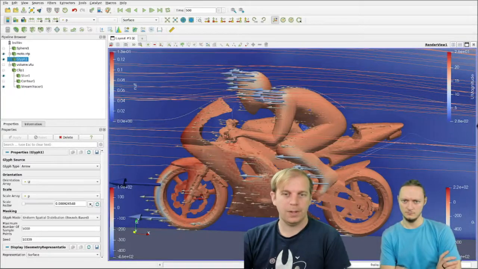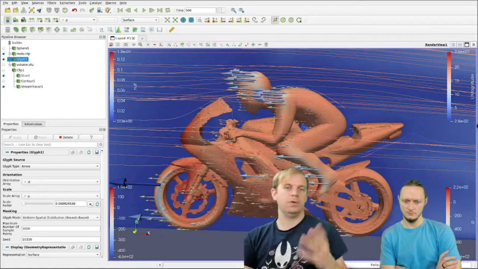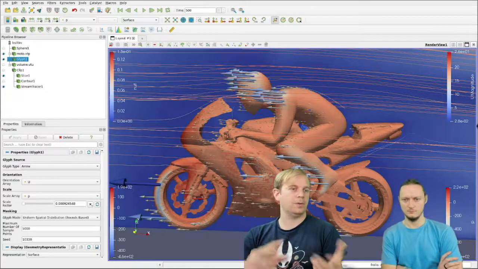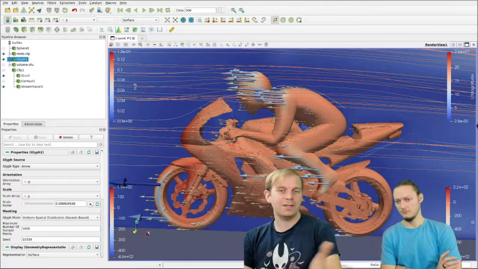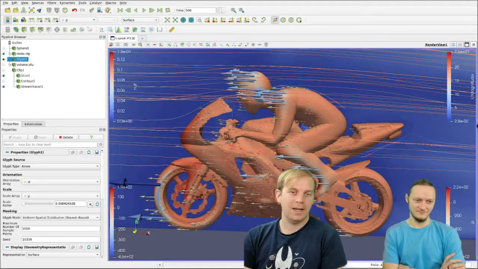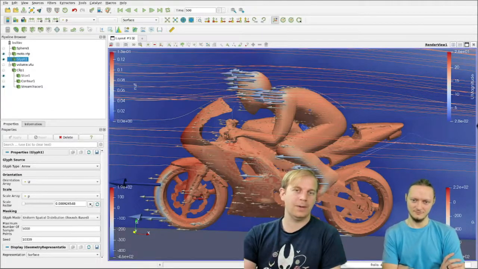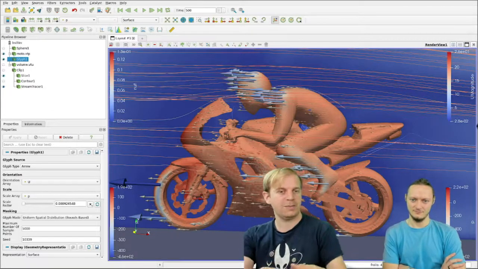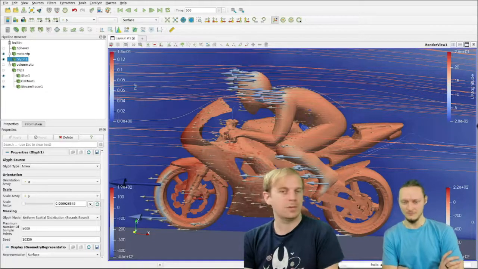Yeah, so it's moving around the orientation because the scale array is actually negative here, so that's why it's going this way. And we can see the pressure on the different elements with the velocity at the same time using the glyphs.